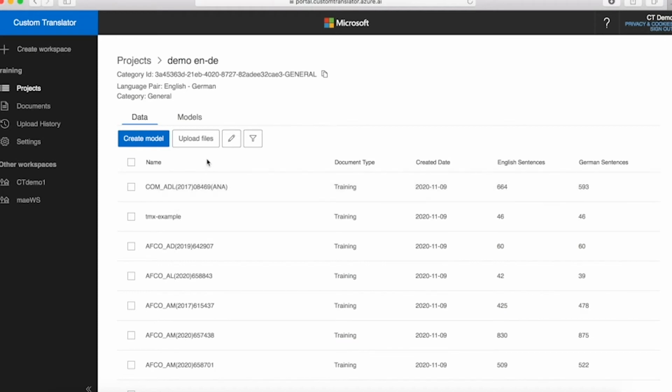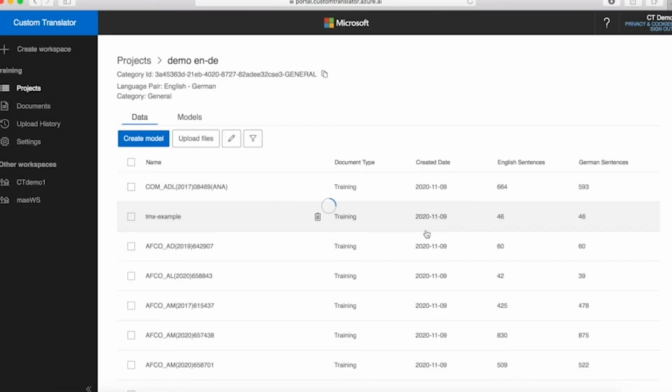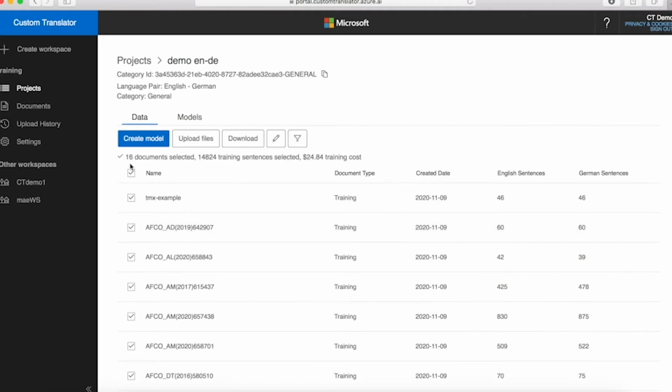Notice that when I hovered over the name, the trash container came up. So you just delete it. I don't want to train with this document because it's not good. So let's go ahead and select those and create one again.